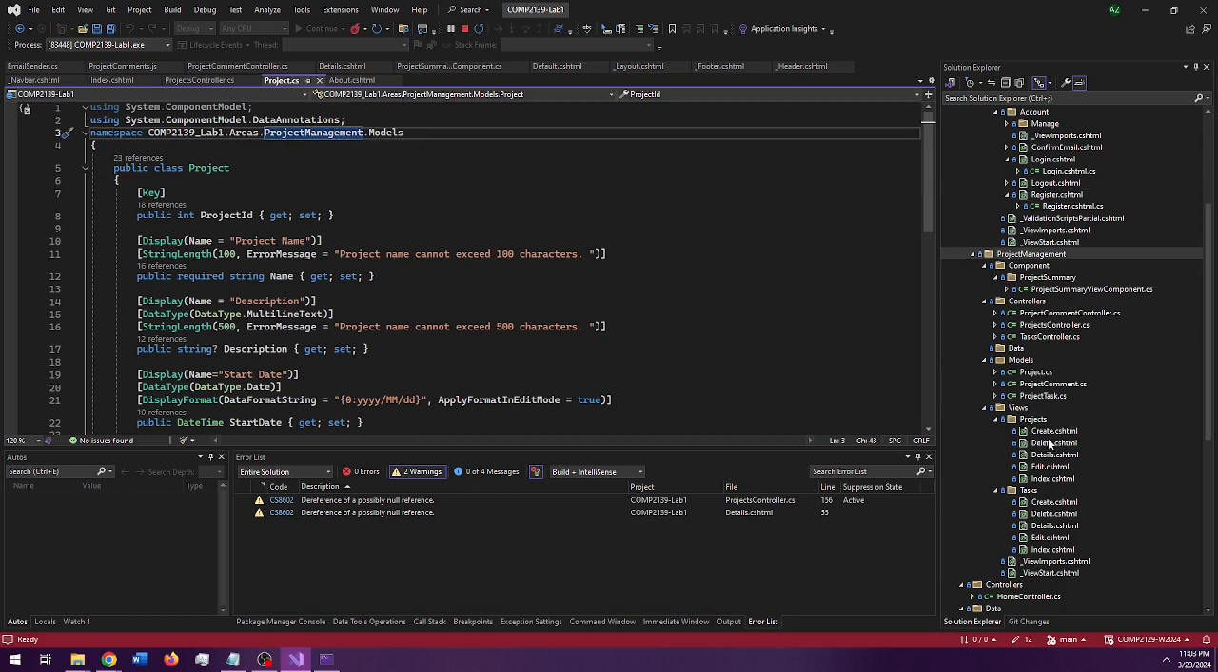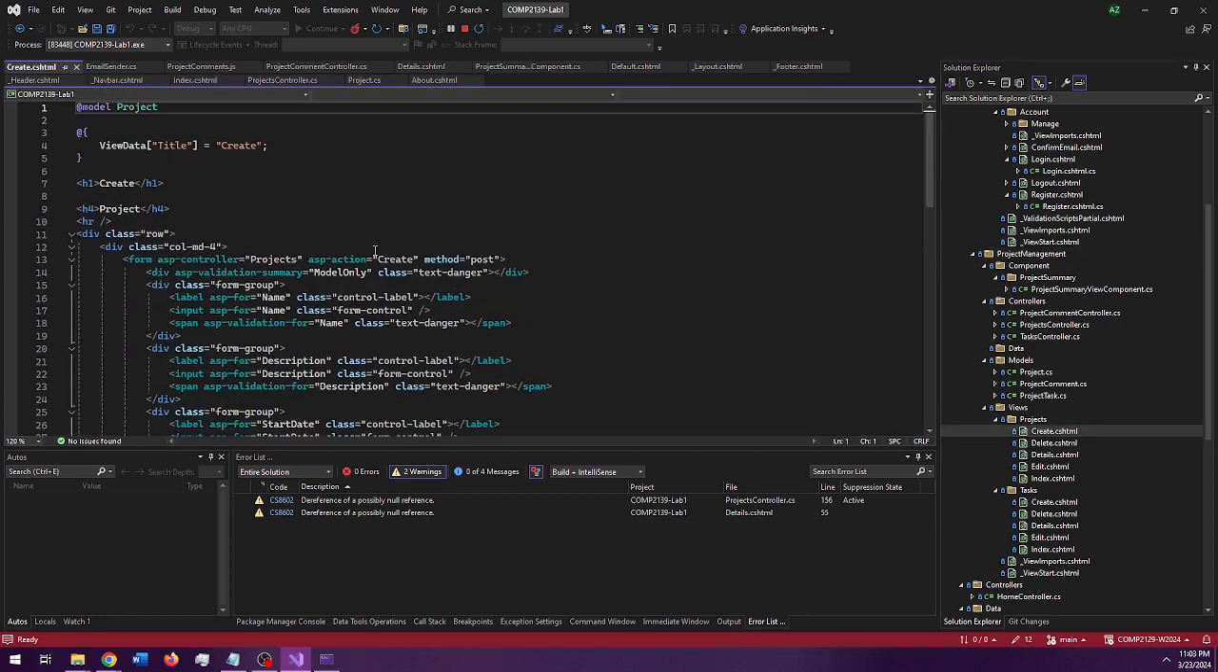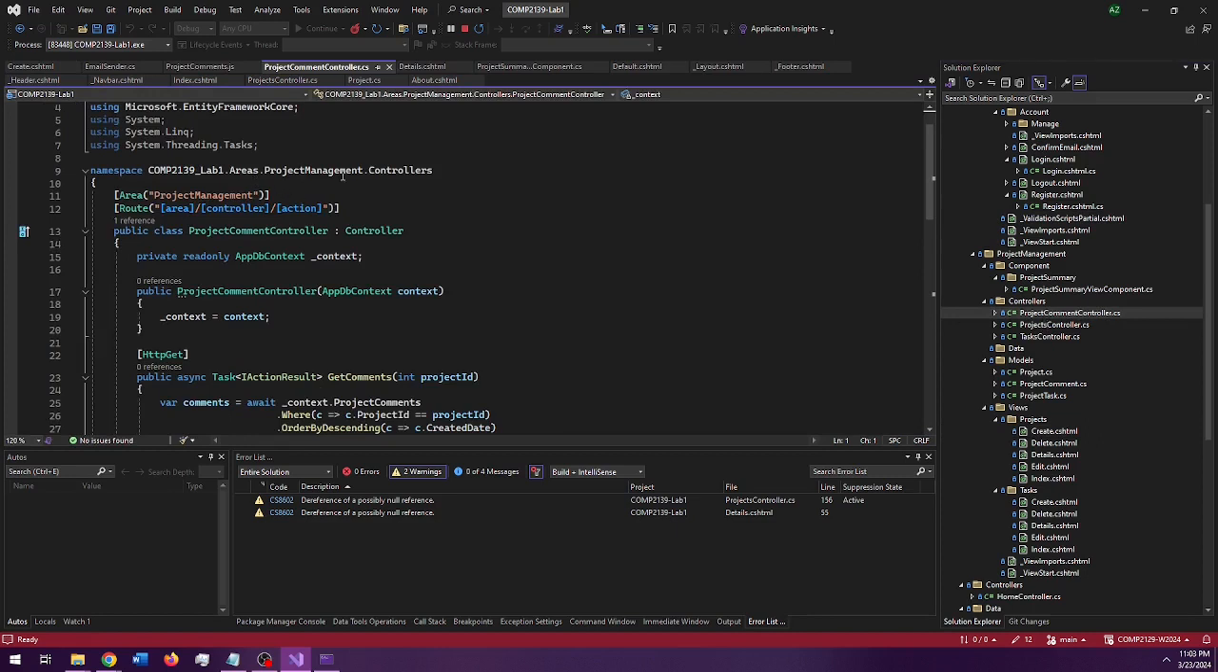Let's take a look at a view such as create. And this is just using an @model of the project. And the controllers too need the proper namespace. In lab 6, we also took a look at partial views and the components. So I'll be going over that right now.